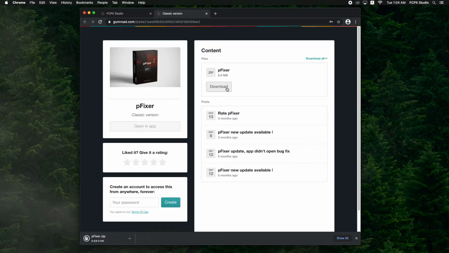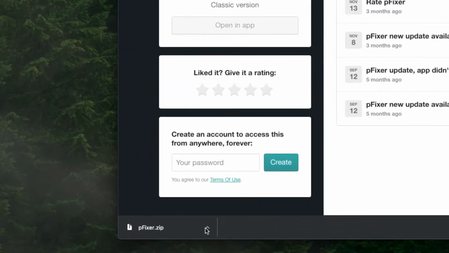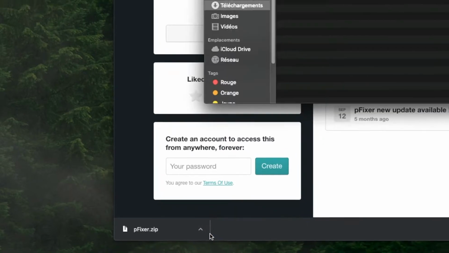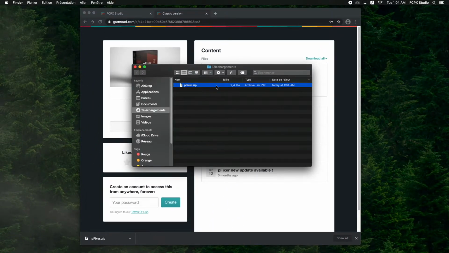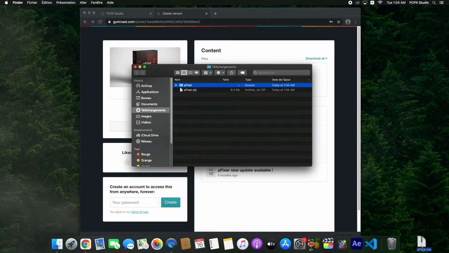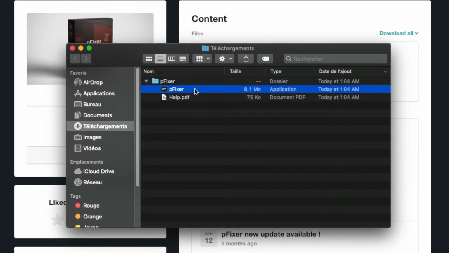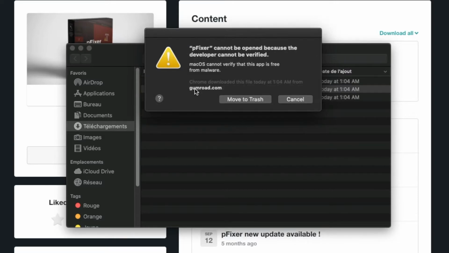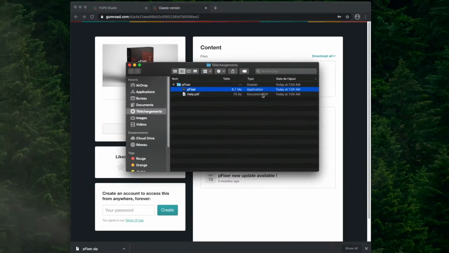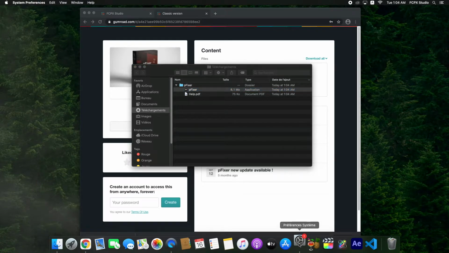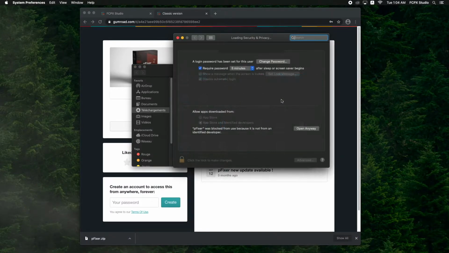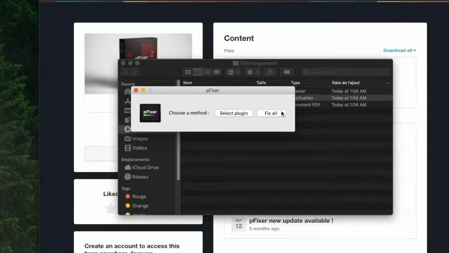Once downloaded, reveal the file in the Finder and unzip it. You can then delete the compressed file. Open the pFixer folder and run the app. Because you have downloaded the app from the internet, you may receive a message like this. In this case, go to your system preferences. Then to Security and Privacy, and click on Open Anyway. The application will now open.